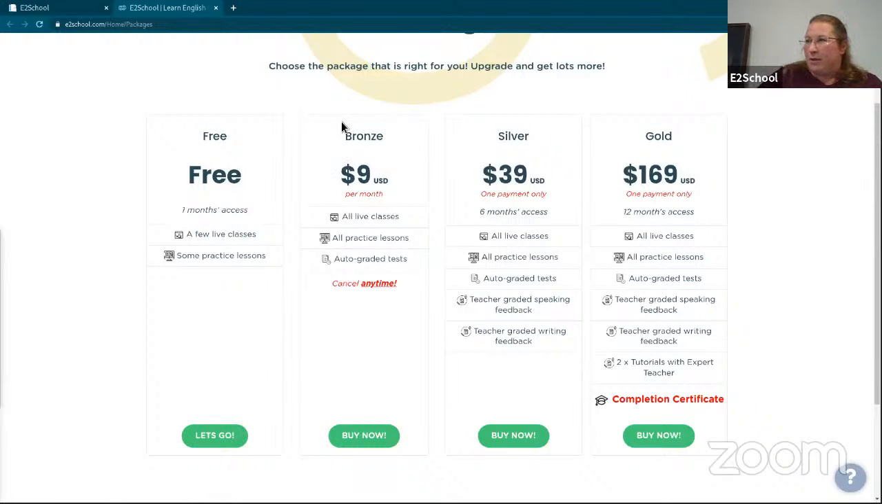So if we start with bronze, it's looking at per month. So this is a subscription and you can cancel it, stop it anytime. If you're doing silver and gold, this one is a one-time payment. Silver is for 6 months, gold is for a year. So the time is slightly different with these.